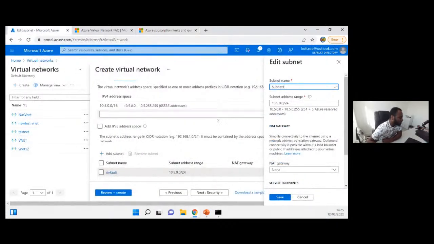All right, so now let's go back here. I'm just going to follow through with this one and create the resource. So I'll just create subnet 1. I'm not going to change the address scheme.